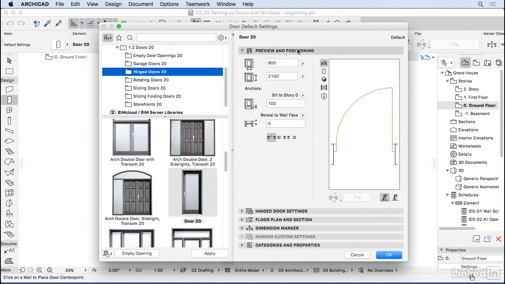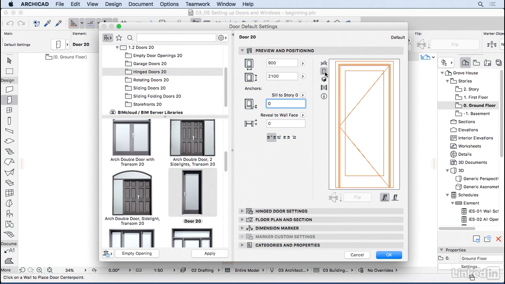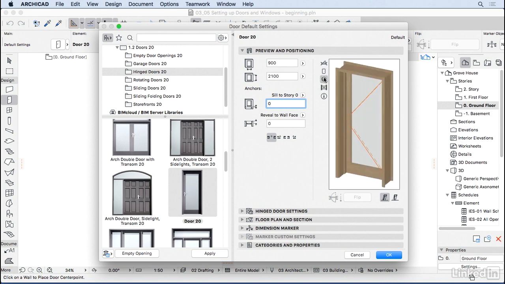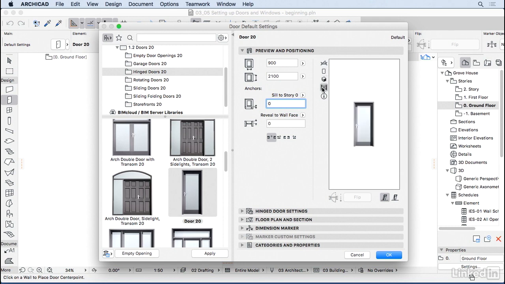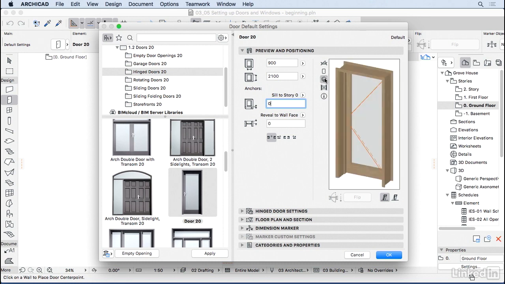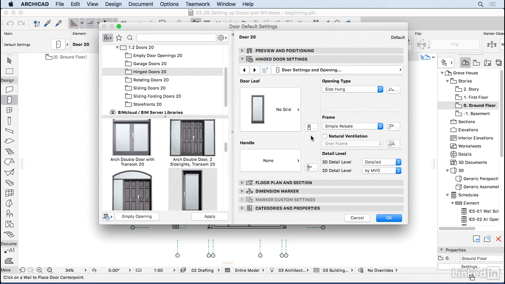Starting with preview and positioning, where we can adjust some sizes, and also how high is the door from the bottom of the wall. We're going to change this to 0. Here on the right, we can see how the door looks in plan, elevation, a 3D, and an image of the door. So I'm going to keep it here on the 3D. And if we go to the next tab, here's where we have all the settings for the door.